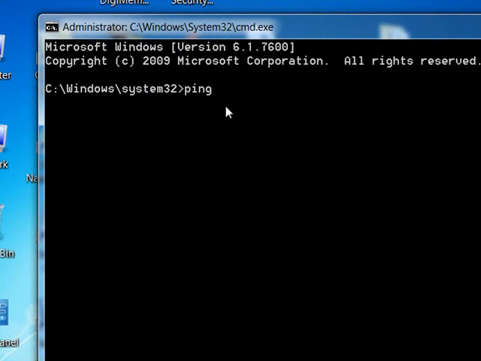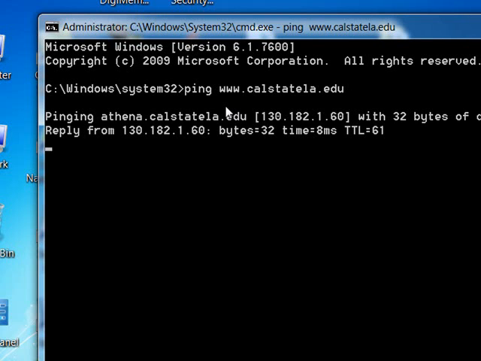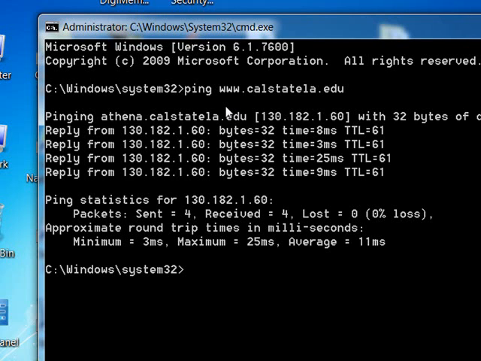This is to see whether some website is active on the internet. Let's say www.calstatela.edu. So we are getting a reply. What does this mean? That means this particular website is now active. What is the IP address of this website? 130.182.160. In other words, the domain name was resolved into an IP address.